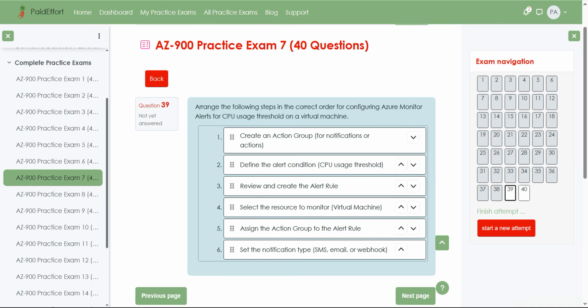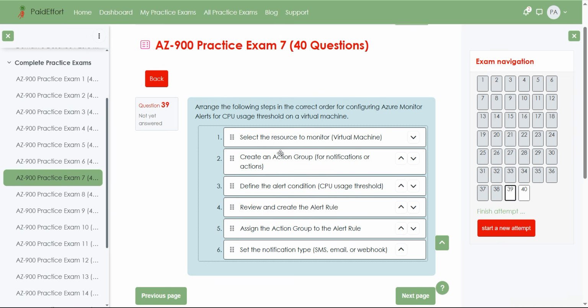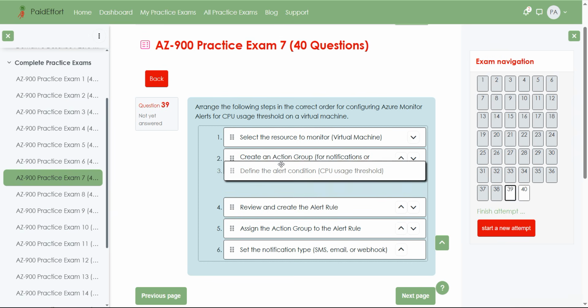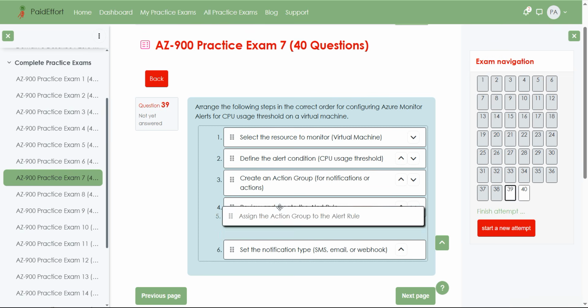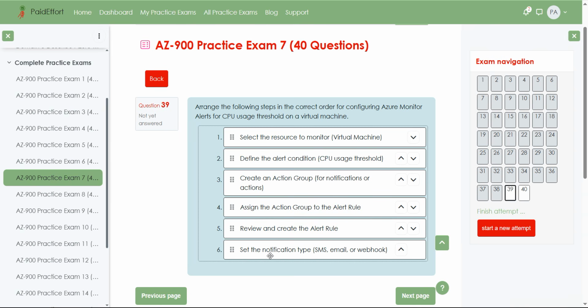Arrange the following steps in the correct order for configuring Azure Monitor alerts for CPU usage threshold on a virtual machine. 1. Select the resource to monitor, virtual machine. 2. Define the alert condition, CPU usage threshold. 3. Create an action group for notifications or actions. 4. Assign the action group to the alert rule. 5. Set the notification type, SMS, email, or webhook. 6. Review and create the alert rule.